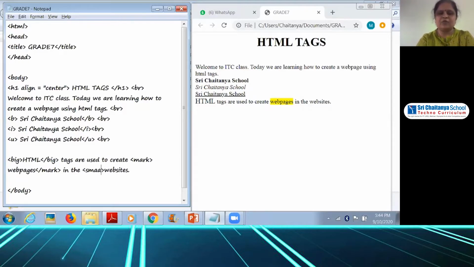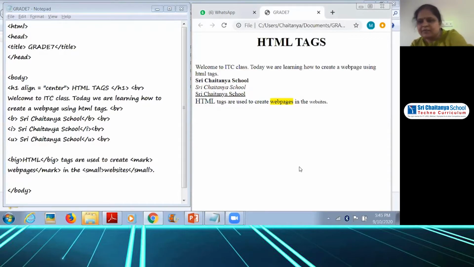Small is the tag for that, right? So I just wrote small here and I'm ending the tag with the forward slash small. Whatever the size is there, it will become smaller than that size now. Let us refresh. See the website, you can observe whatever the text is there has become smaller than before. Okay, I hope it is very clear.